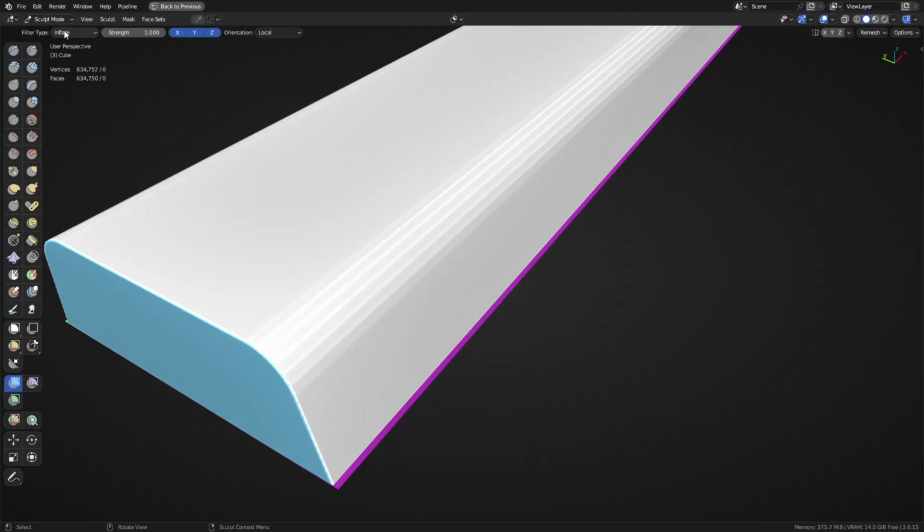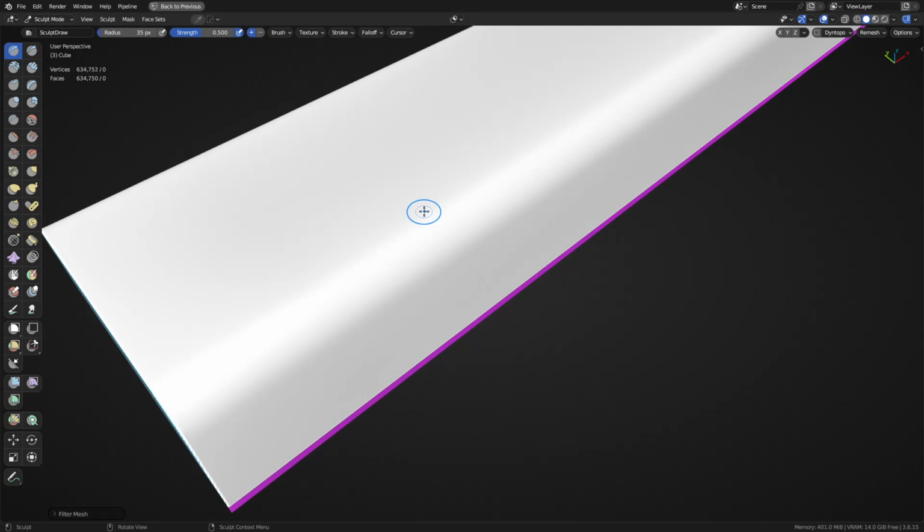You use the mesh filter, set it to smooth. Use face set boundaries as masks. And that way we can click and drag. We can start to smooth that out there on that edge. Okay. And then later on, we can use whatever tools we find useful, whether it's the scraper or whatever the case.